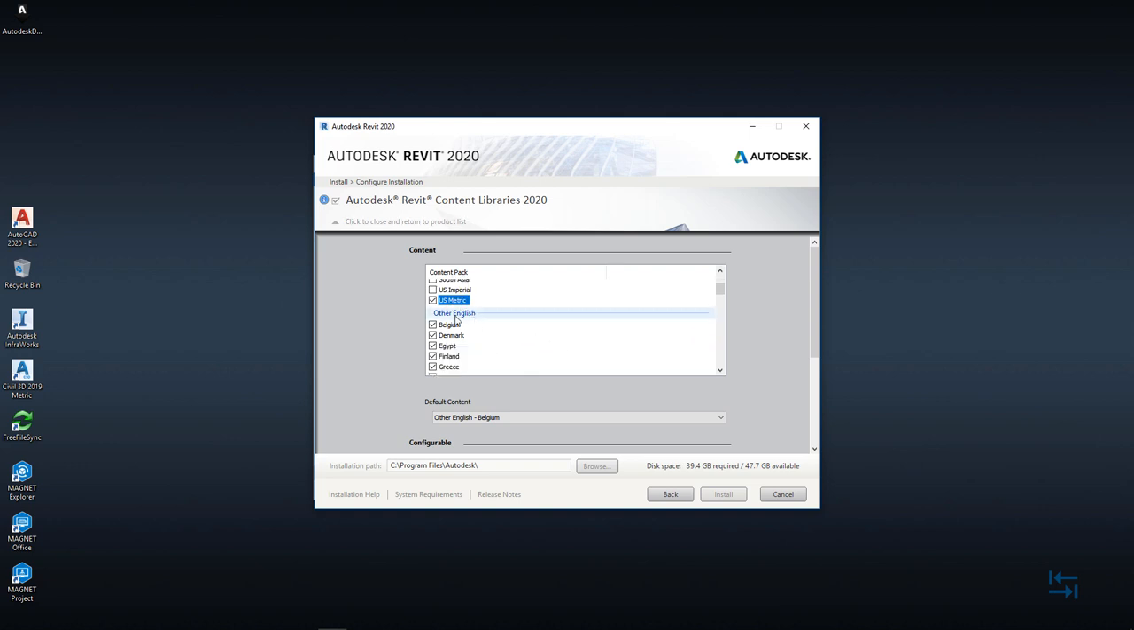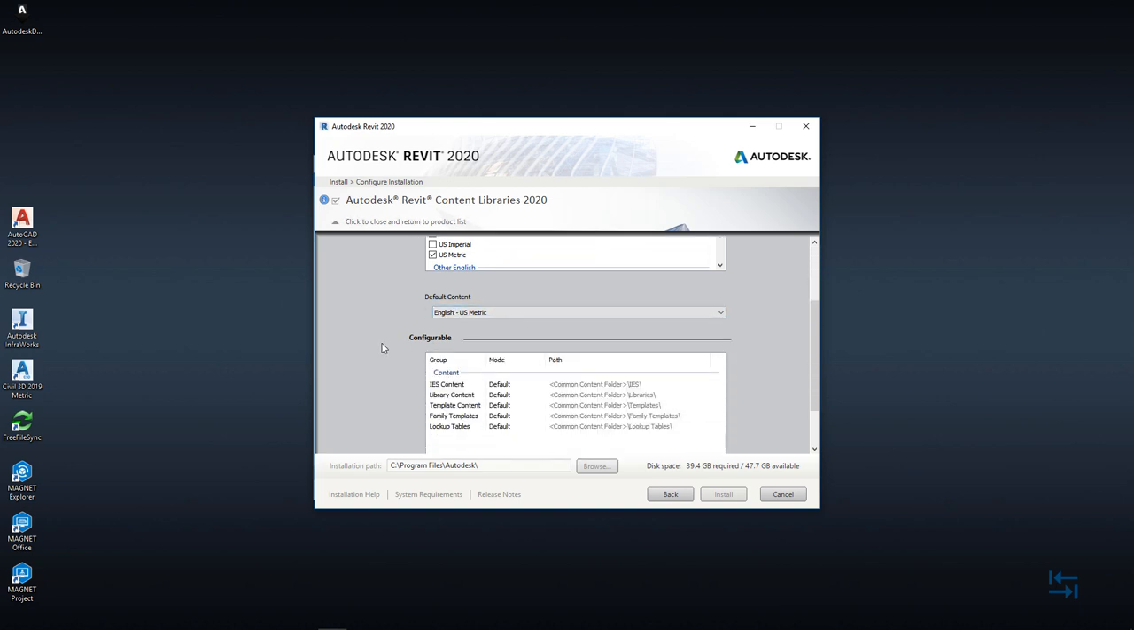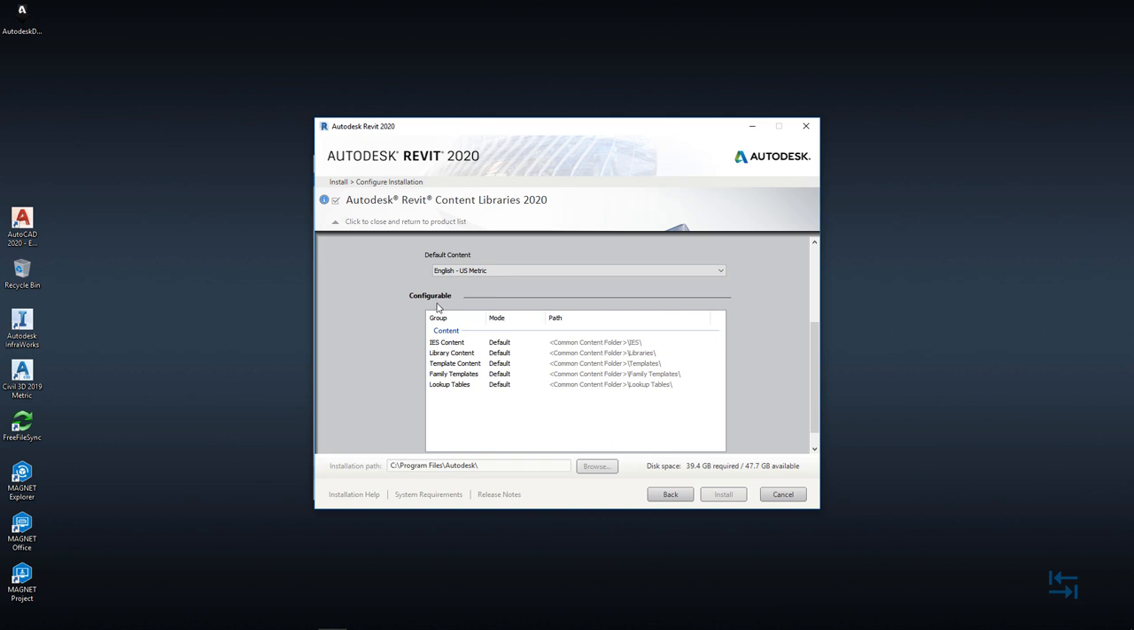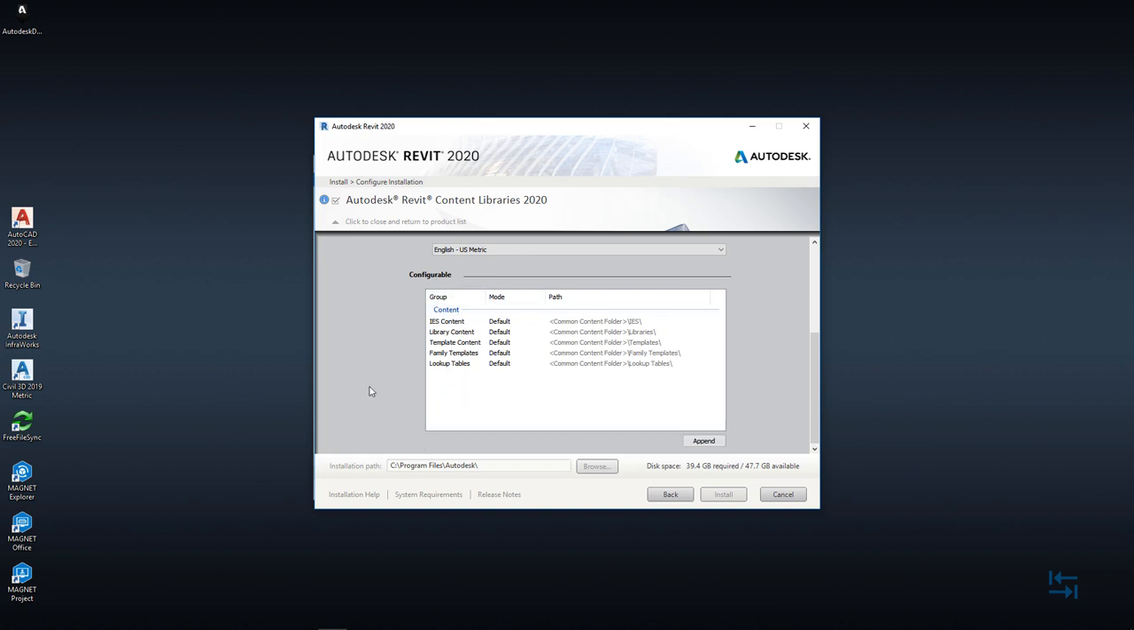Other English, again I select other English and deselect all those countries, and by scrolling down I can see that different countries or content packs exist. Alright, I can see US metric only, my default content, because only one was selected, this will be my default content as well. I scroll down, I can also configure some additional content path variables, but right now I don't need to do that.